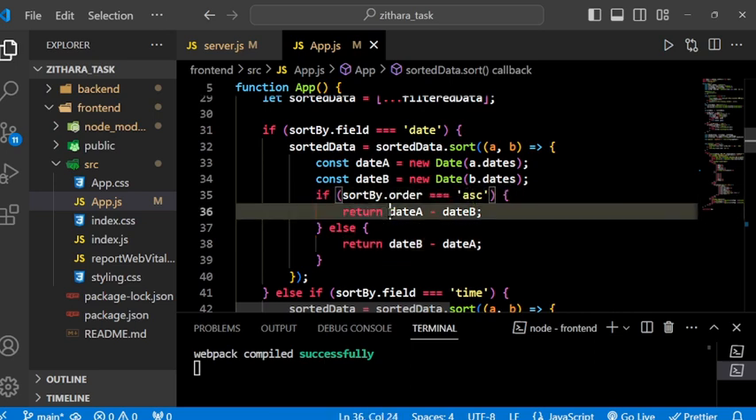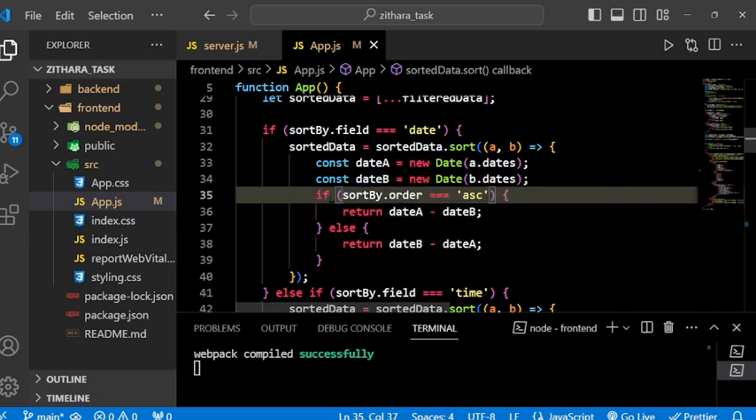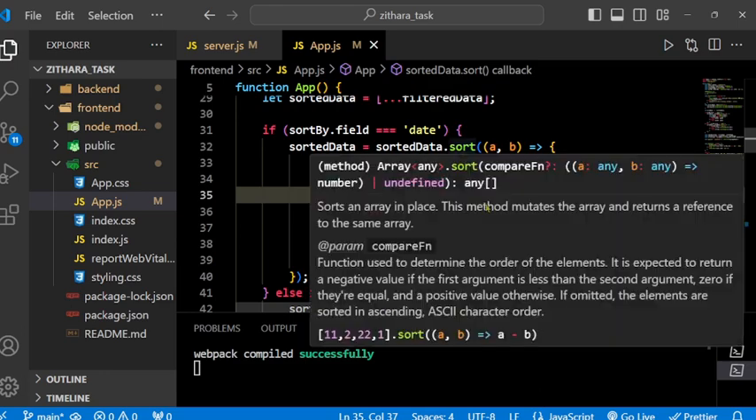Basically, how it works is date A and date B. Date A is the first row date, date B is the second row date. Suppose we take 1980 as a year for date A, and date B is 2000. It will give a negative value. So if it is ascending order and it gets a negative value, it will not change the data, because a negative value means it is already sorted. 1980 is already ahead of 2000. If it is a positive value, it will swap. Basically, the sort function is comparison based.